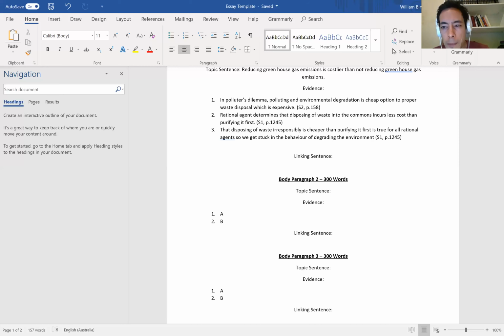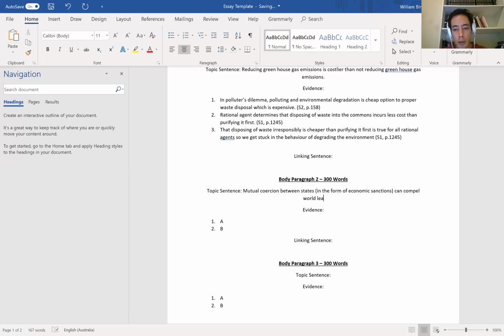Now I come back, and I'm excited because I'm a little bit clearer on what I want to say. And I say, mutual coercion between states, I mean nation states, but I don't care about being precise right now. Mutual coercion between states in the form, I don't care about using brackets or whatever, in the form of economic sanctions, can compel world leaders to reduce emissions. I'm just going to say emissions.